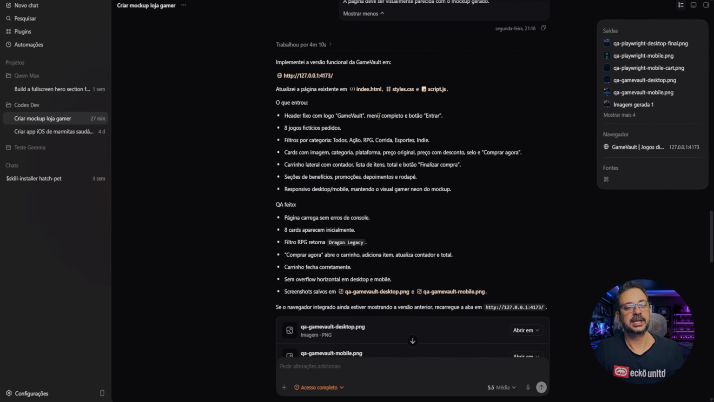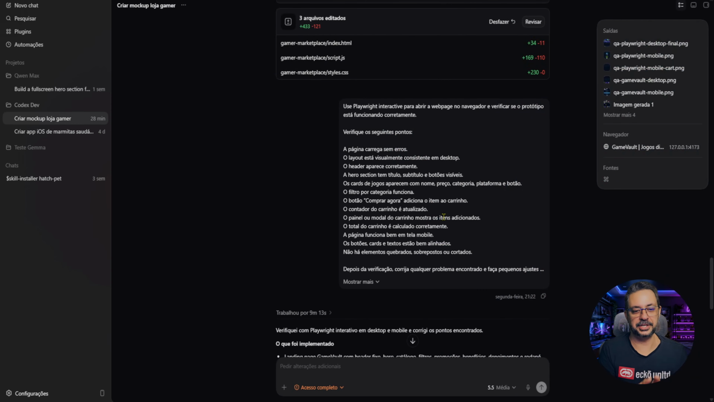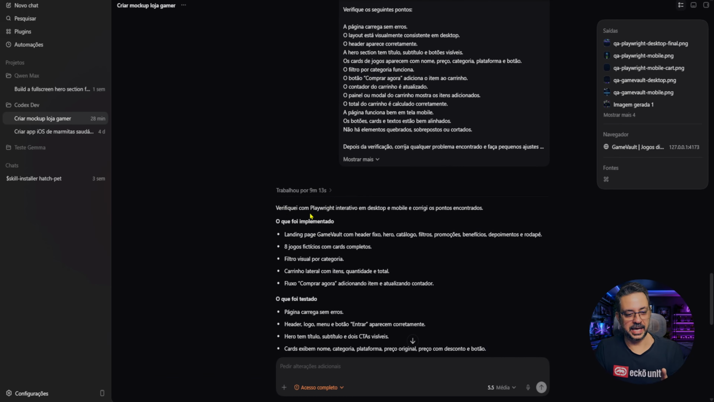Then I moved on to phase number 3. Use Playwright Interactive to open the web page in the browser and check if the prototype is working correctly. So this is a verification step to make sure everything is correct. Look at what he said: I checked Playwright Interactive on desktop and mobile devices and fixed the issues I found.